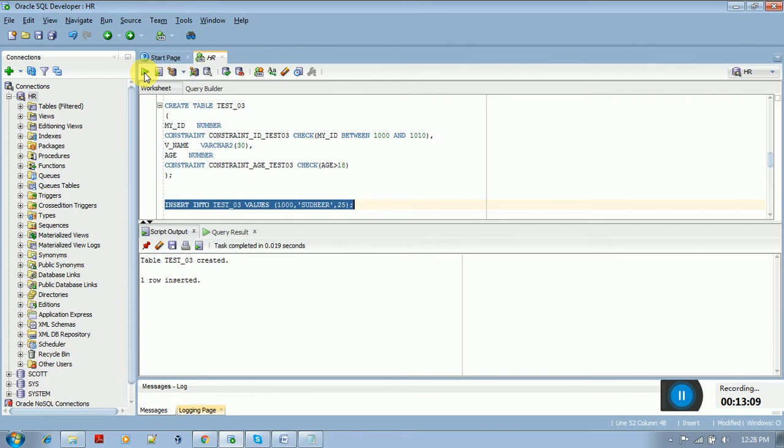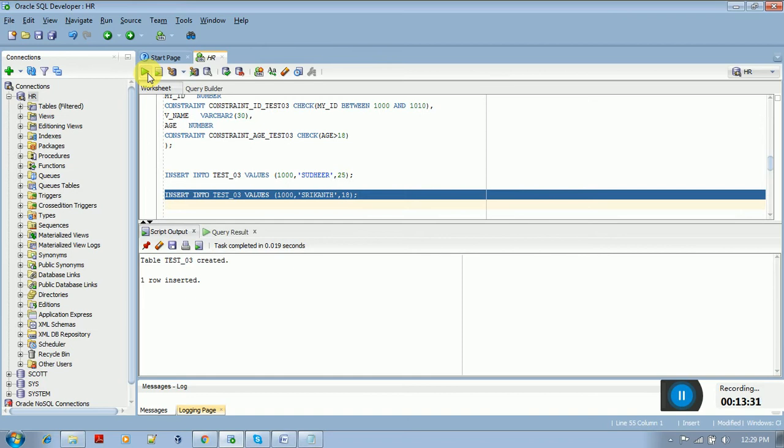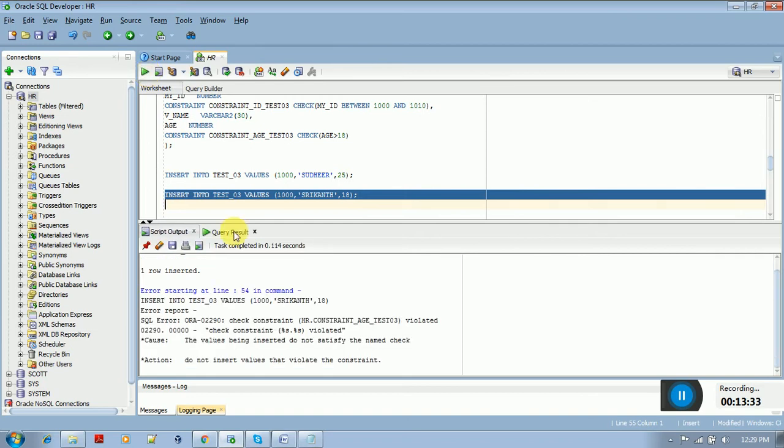Okay, let us see one violation. Here I don't have any unique constraint, right? That's why it's not going to restrict here. This is the name column. I don't have any constraint. The age is 18 here, but I mentioned age greater than 18, so it needs to violate. Okay, let us see. Yes, I'm getting an error.